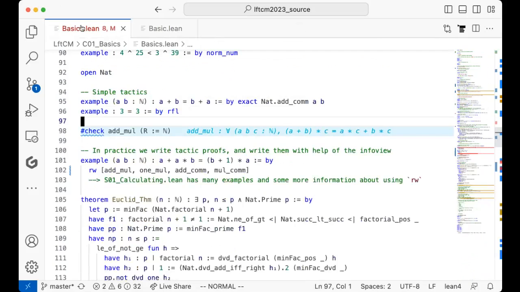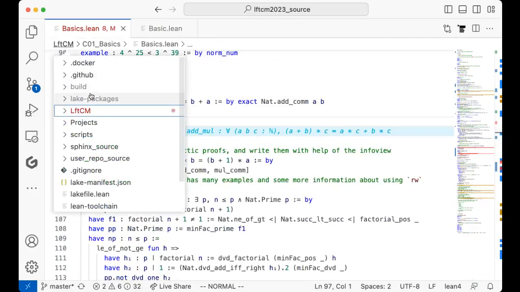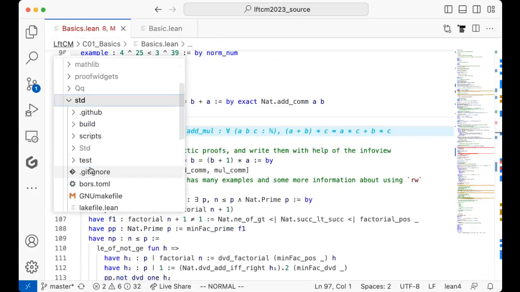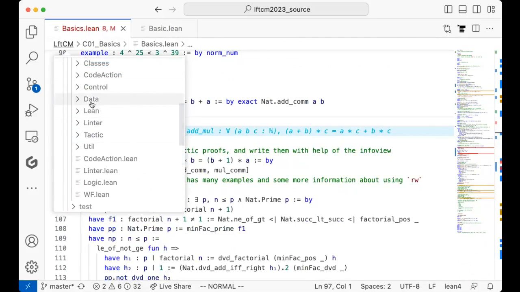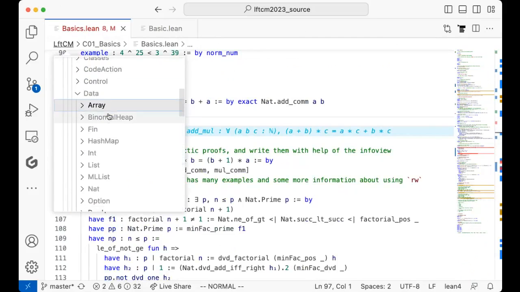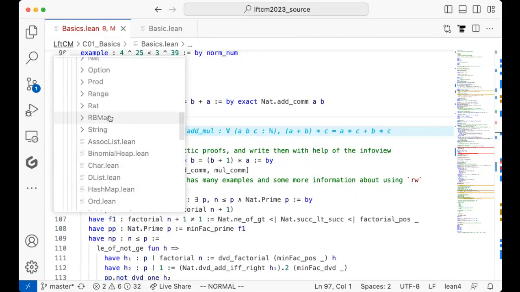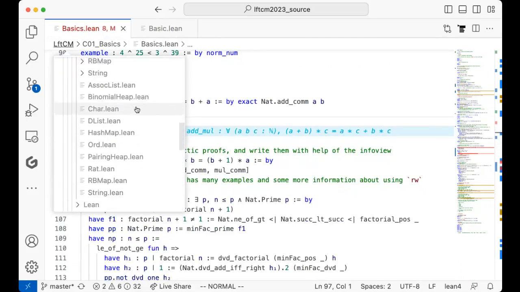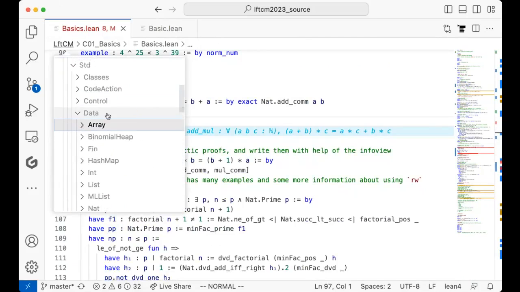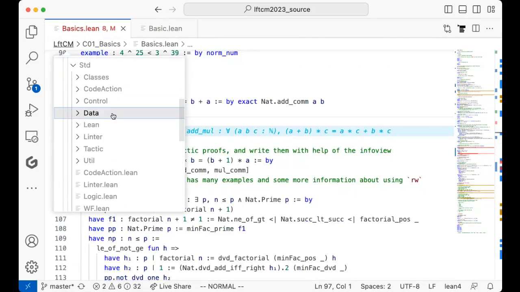I'm not sure if I can get an example efficiently here. Okay, standard library, standard data array. Here we have hash maps, lists, option, range, red-black maps, binomial heaps, that kind of thing, which are often useful if you want to use Lean as a functional programming language rather than as a proof assistant. There's obviously some overlap, but broadly that's the difference.